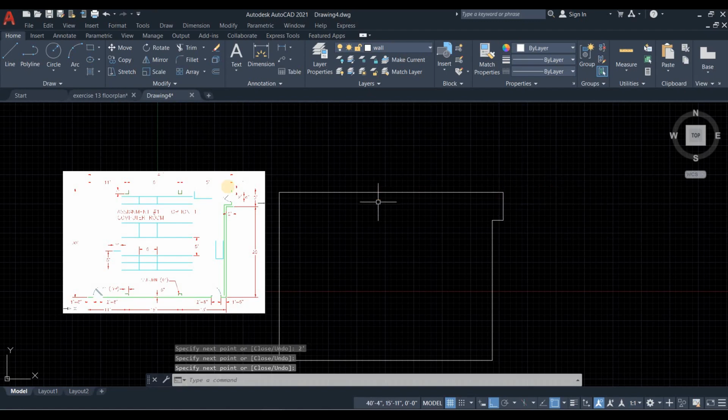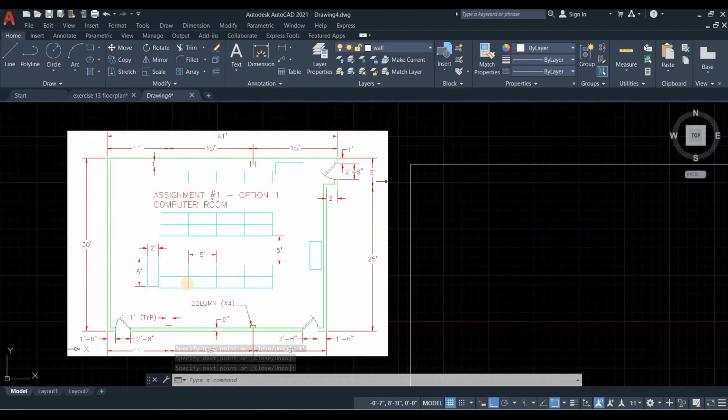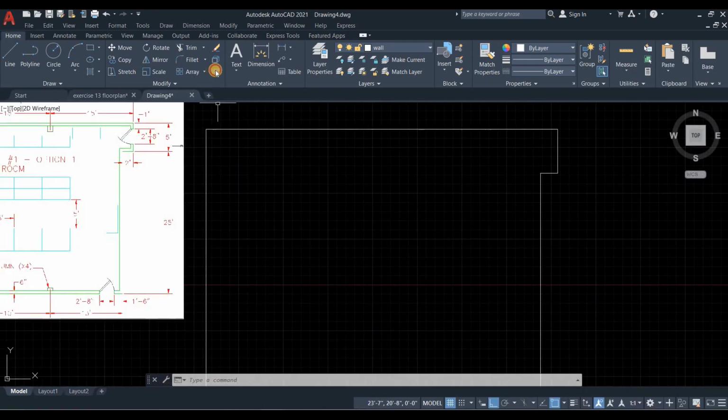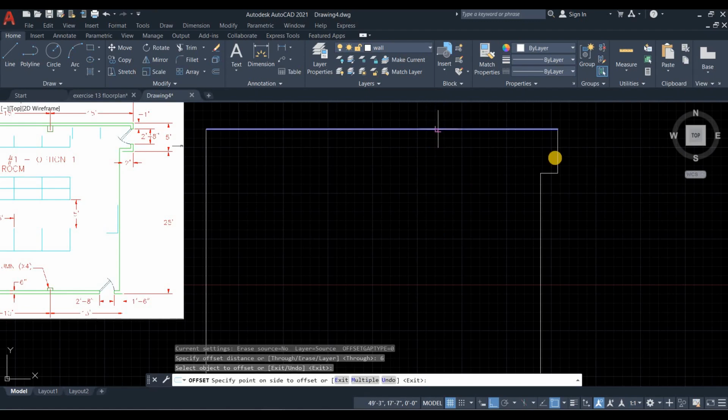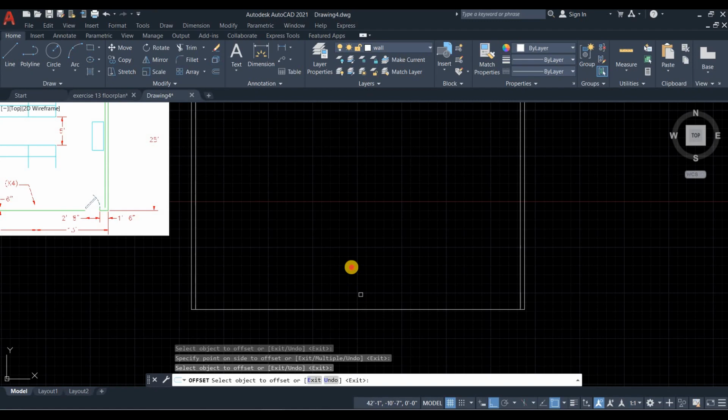Just close it. We'll be using offset. The thickness of our wall is 6 inches. So offset. If you will be using inches, you don't need to put the symbol anymore. Just type the number directly on the command line and then press enter, because the default unit in the computer, if you're using architectural, is inches.